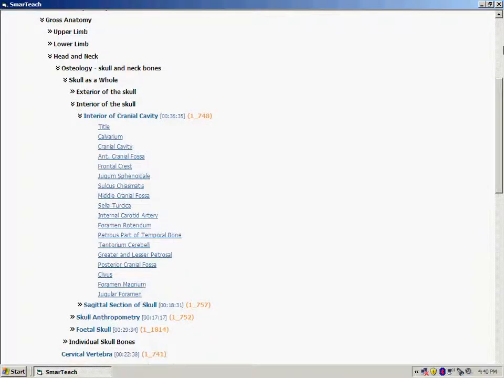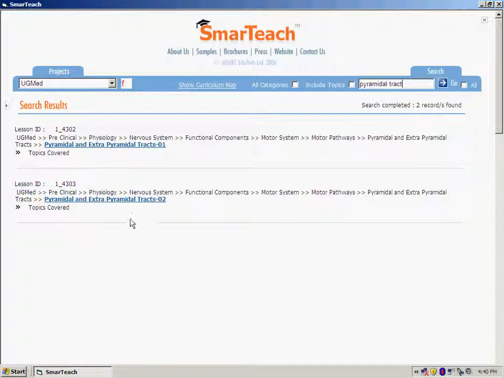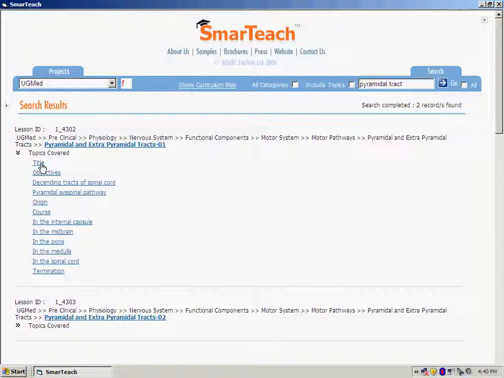Instead of going down the hierarchy, I could have searched for a topic. I could have said pyramidal tract, and the lessons to do with the pyramidal tract come up for me. Lesson 1, lesson 2. I can see what is covered. It always starts with the objectives of the lesson, then goes down and teaches me the rest of the topic. So I go to this particular lesson.